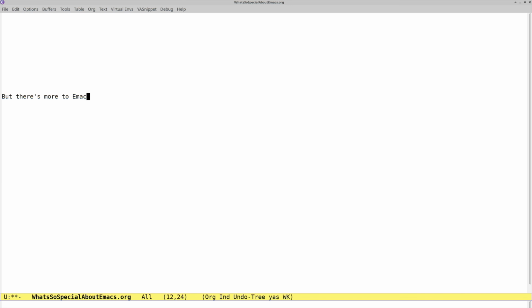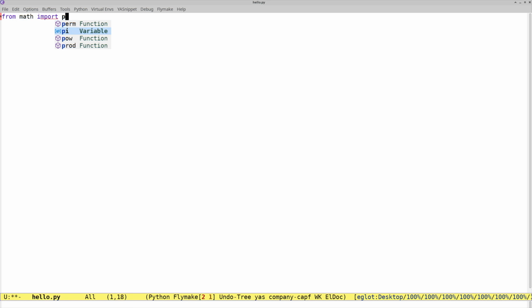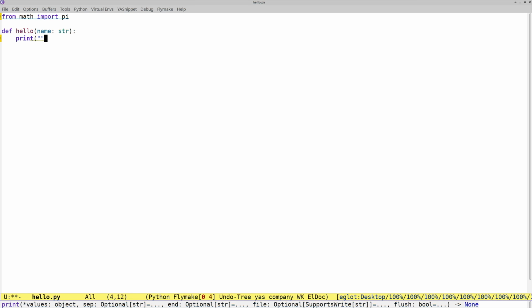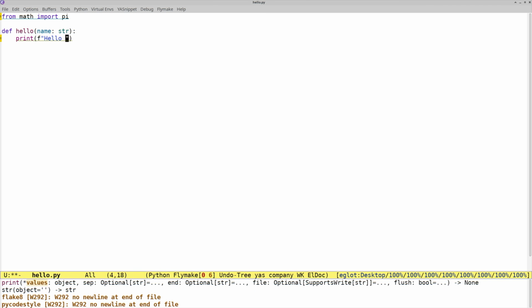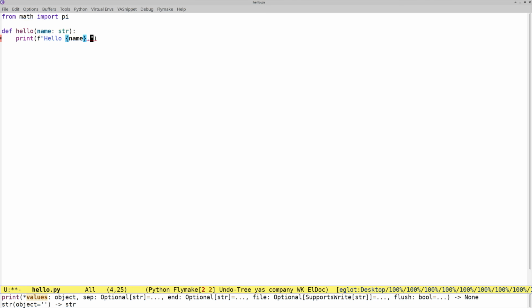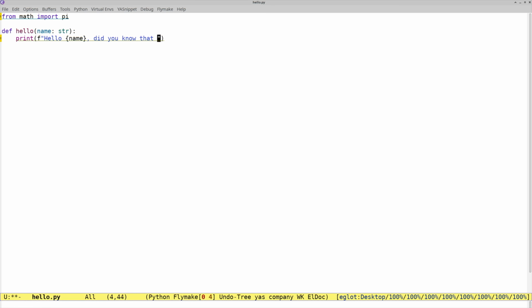But there's more to Emacs than that. We can also use it as a code editor. Let's create a little Python Hello World application. You'll notice that Emacs behaves like a modern integrated development environment, with features that include keyword coloring, automated completions, on-the-fly syntax highlighting and error checking, and so on. Now behind the scenes, Emacs is talking to a language server and using its internal tree-sitter system to parse and understand this code in real time.